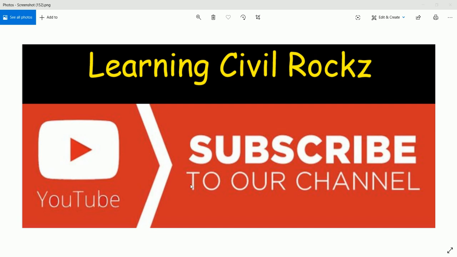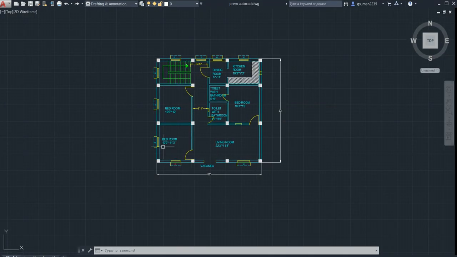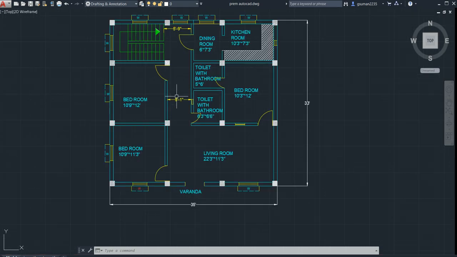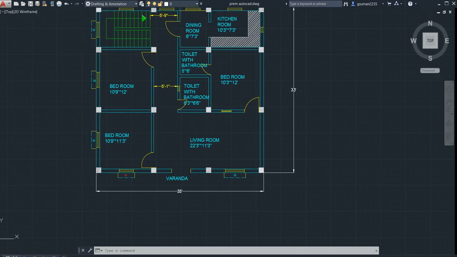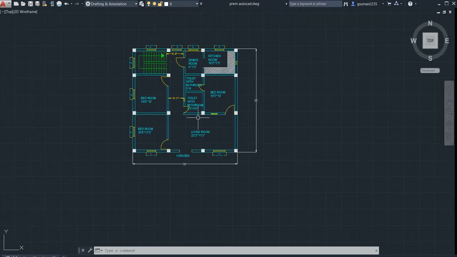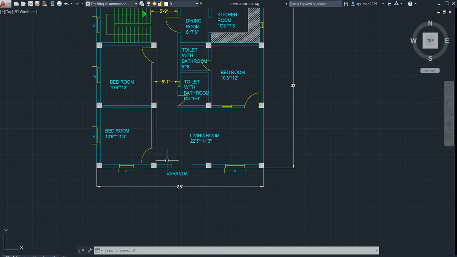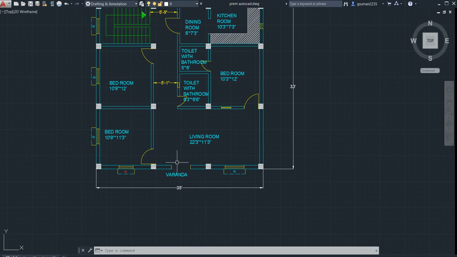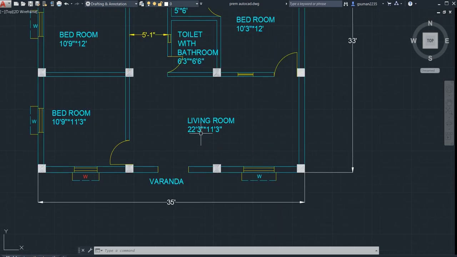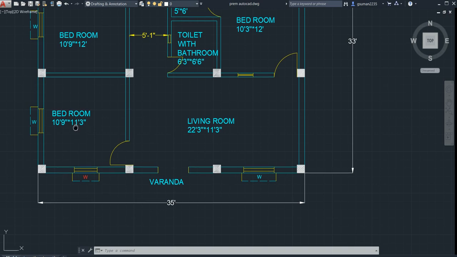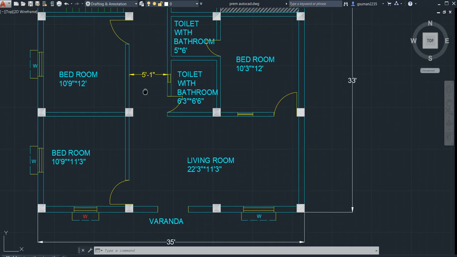So let's start. This is my plan view of a building, 35 feet into 33 feet. This is the veranda, you can see, and this is my living room of 20 feet 3 inch into 11 feet 3 inch. This is my bedroom. This is the passage of 5 feet 1 inch.